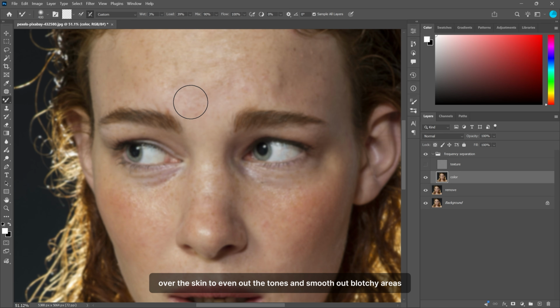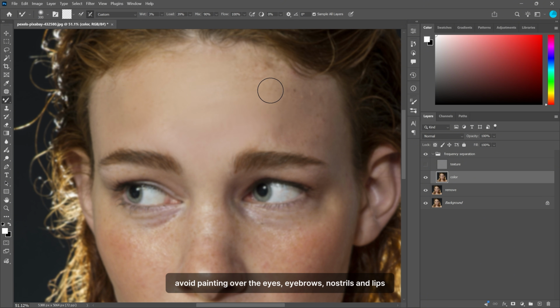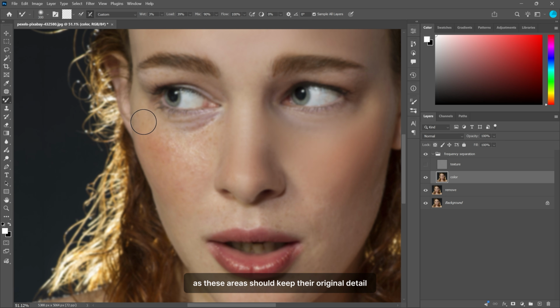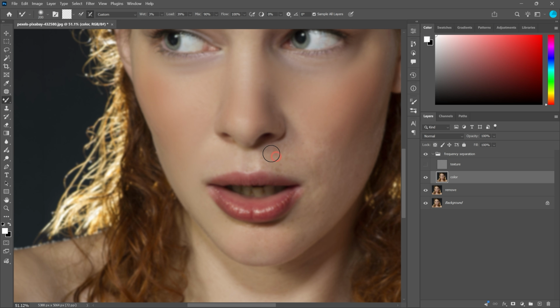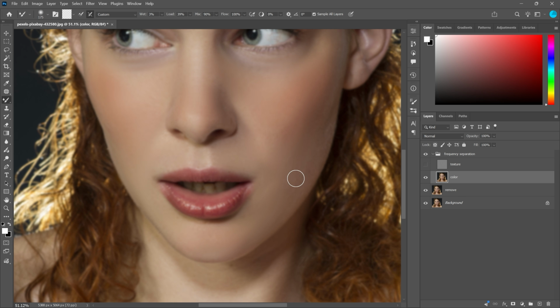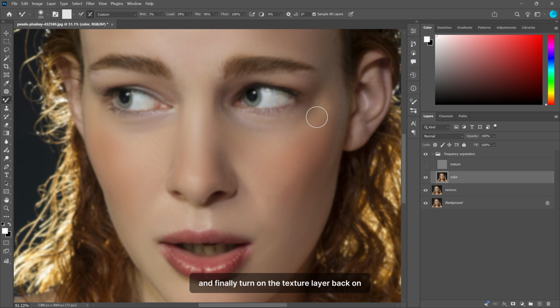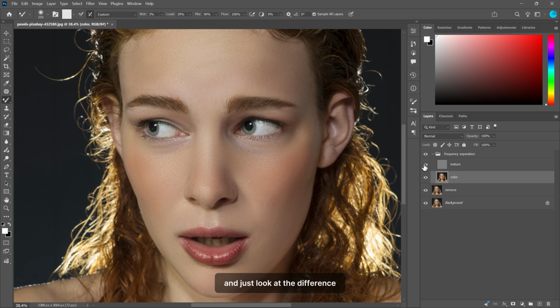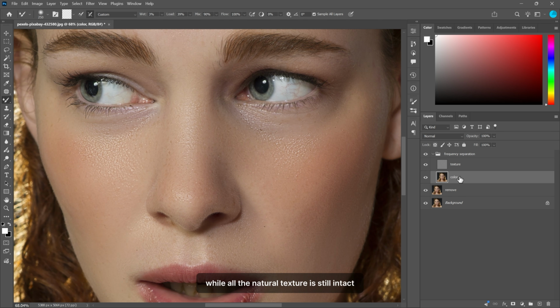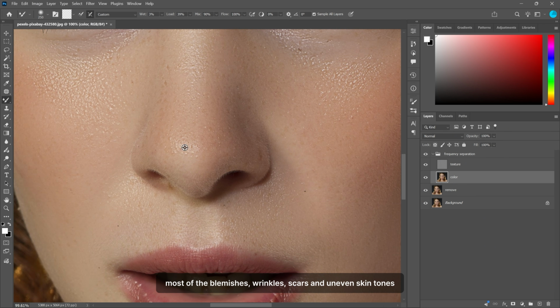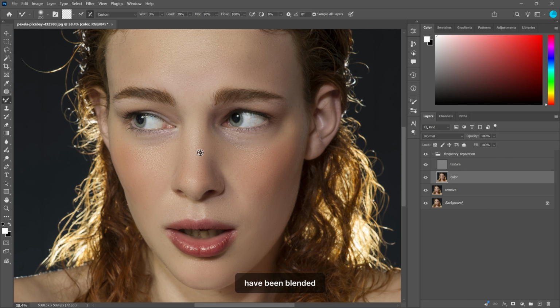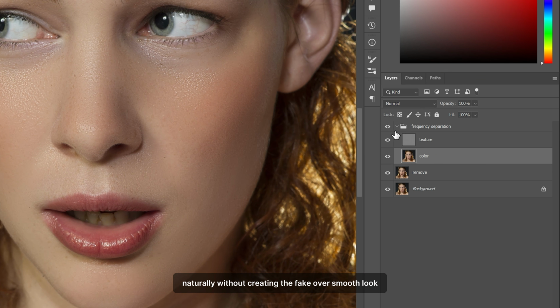Now gently paint over the skin to even out the tones and smooth out blotchy areas. Avoid painting over the eyes, eyebrows, nostrils, and lips, as these areas should keep their original detail. And finally turn the texture layer back on. And just look at the difference. The skin looks much cleaner while all the natural texture is still intact. Most of the blemishes, wrinkles, scars, and uneven skin tones have been blended naturally without creating the fake over-smooth look.